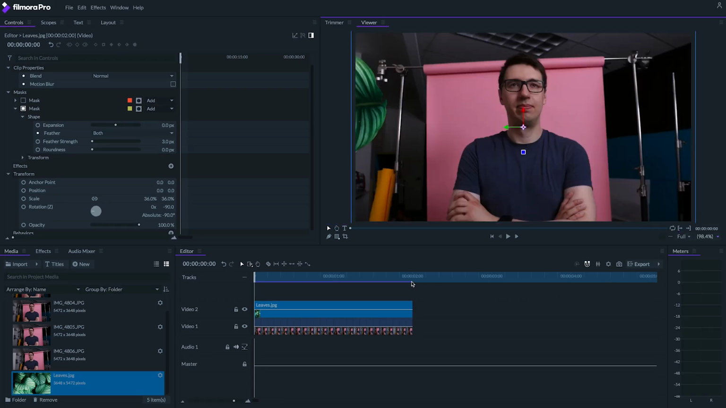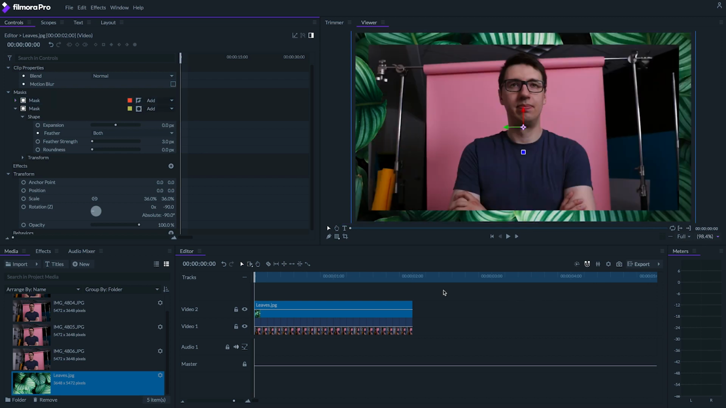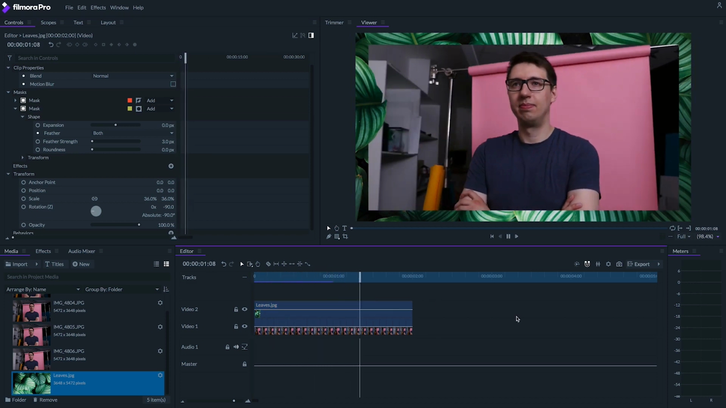In the controls panel, I'll take my first mask, turn it back on, and click this icon over here to invert it. Now your effect should be complete. Add any music that you want to go along with this effect, and then export the final product.